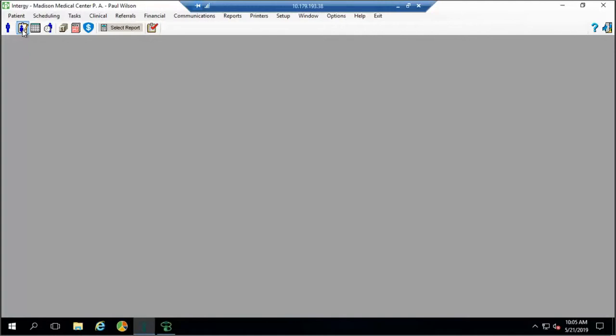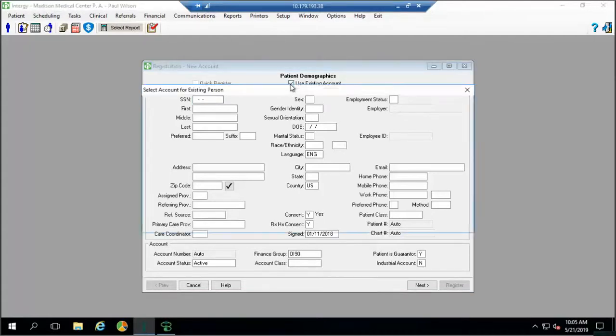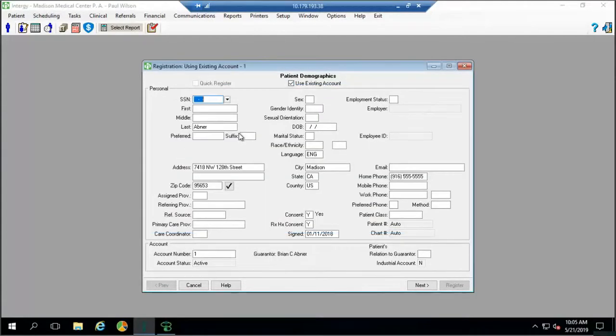Now, before we jump directly into scheduling, I just want to show you, if this was a new patient, you do have the quick register option, where I can quickly register a patient if I'm just trying to get them into the back. You also can use an existing account. So if I were going in to register based on a guarantor, and this is their child that I've already had, I could pull in some basic information there.